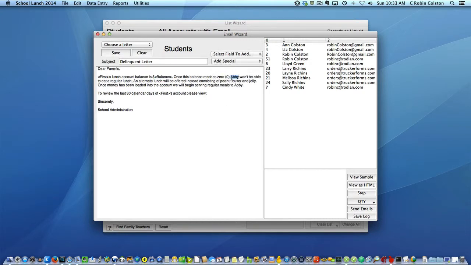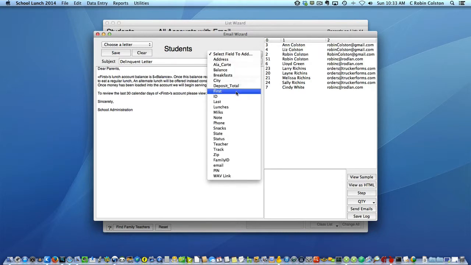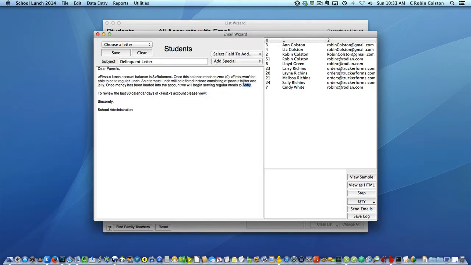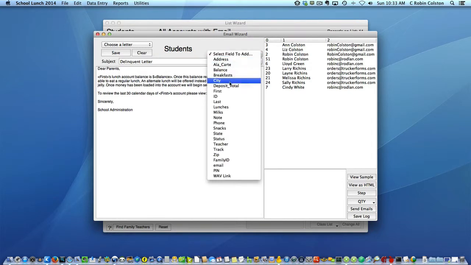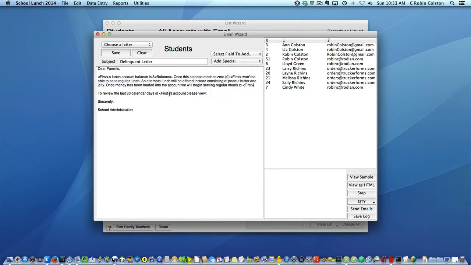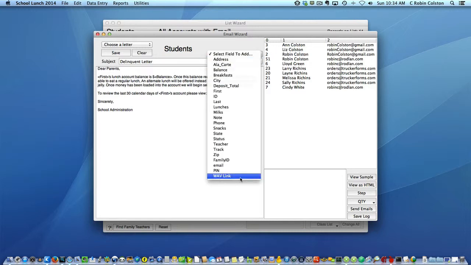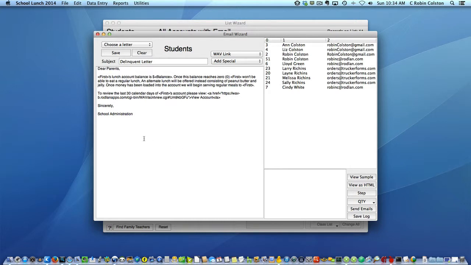Here we have another one. One more. And I've got one left over that I forgot to clear out. If your school is using the web account viewer, you can also put a link in here to parents that they can click on in the email that will take them right to the web account viewer. We have to resave the letter and pull it back up for it to work properly in the mail merge setting.